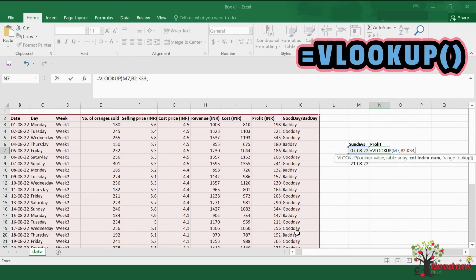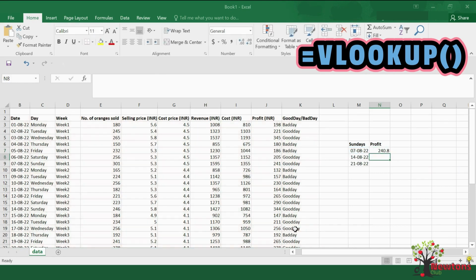Then we have to give the column index number, the column in which our result is present. So in the column 1, we have dates, column 2, day, column 3, week, 4, number of oranges sold, 5, selling price, 6, cost price, 7, revenue, 8, cost, and 9, profit. So our column index number would be 9. Put in a comma, and we have to give the range lookup. We'll go with exact match. Close the bracket and press enter. So the profit earned by this business on 7th of August is 240.8 rupees.